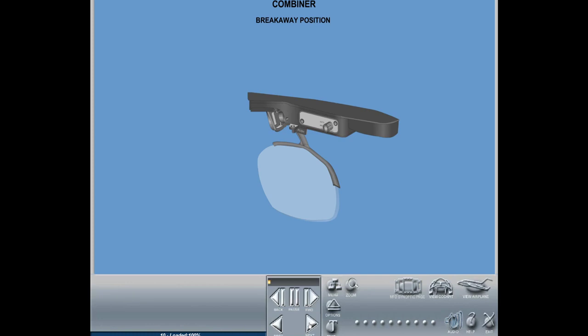Breakaway position. This is the safety feature that allows the combiner glass to rotate towards the windshield during a sudden deceleration of the aircraft, which prevents head injury to the pilot during an aircraft high-G deceleration.